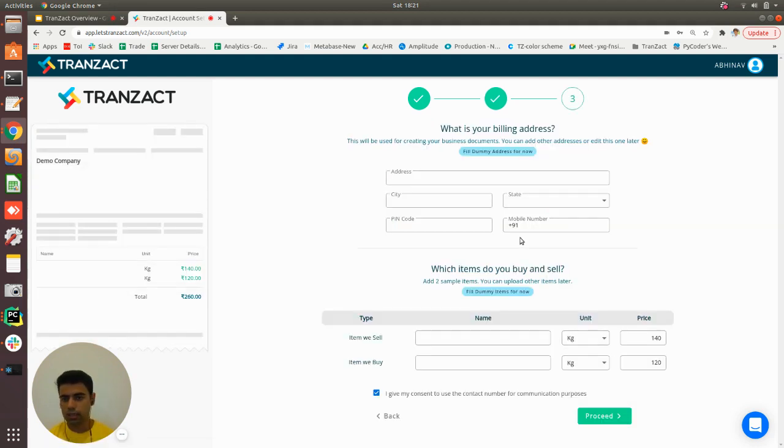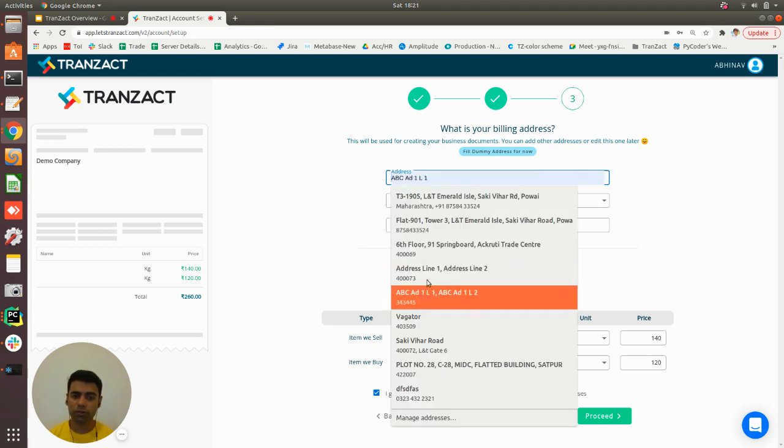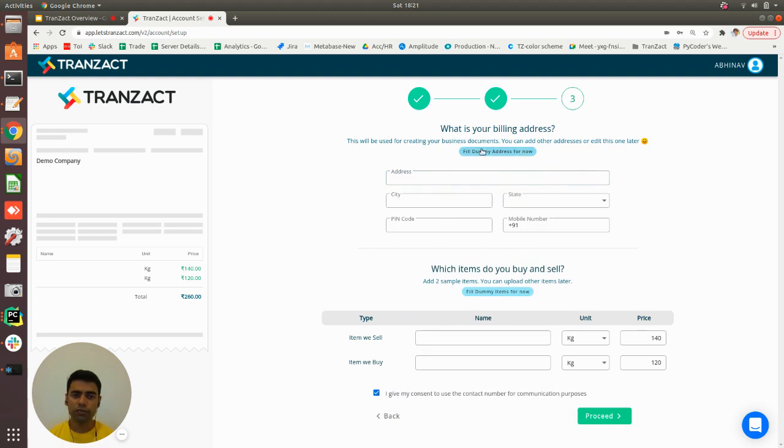So once I move to this page, this is the page where I take the basic information about the company, such as the address and the item they buy and sell. Even though this form looks difficult, we feel that it's okay to take some data if we are able to personalize the product or the platform for the company. So over here, some people enter the data because it's already saved in their forms, like I have got saved, or you can fill the dummy address as well and dummy items.